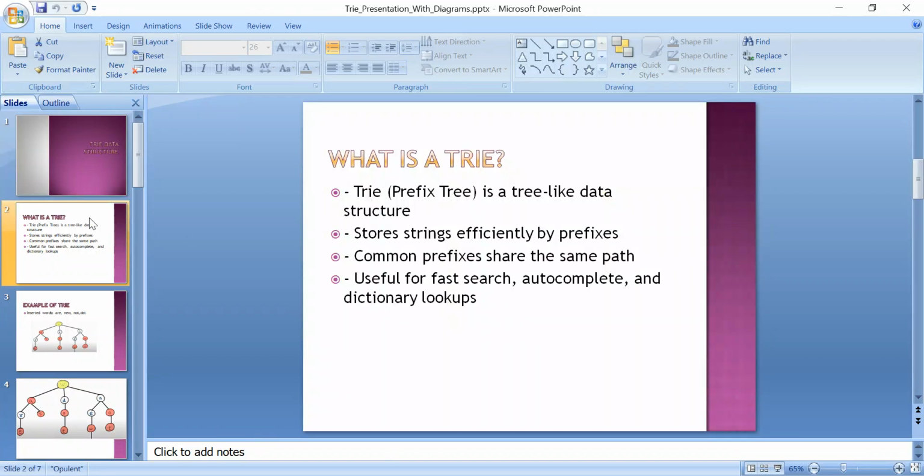It's a prefix tree. It's a tree-like data structure, the same as a binary tree or a red-black tree. It's basically used to store strings efficiently by prefixes. Common prefixes share the same path, which is useful for fast search, which is O(1), autocomplete, and dictionary lookups. So it seems like a hash map, as a hash map also has O(1).